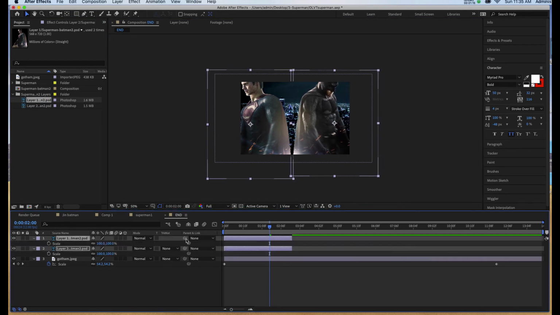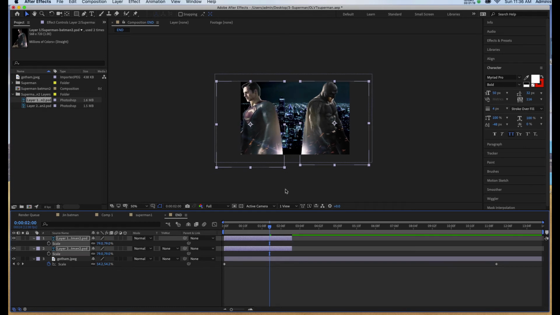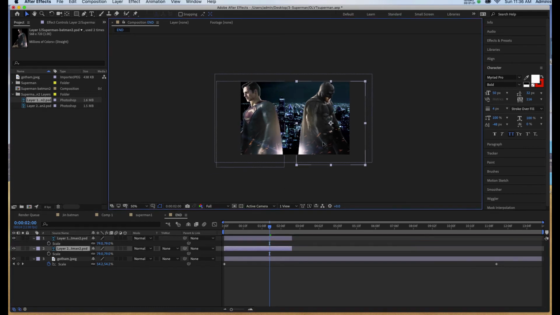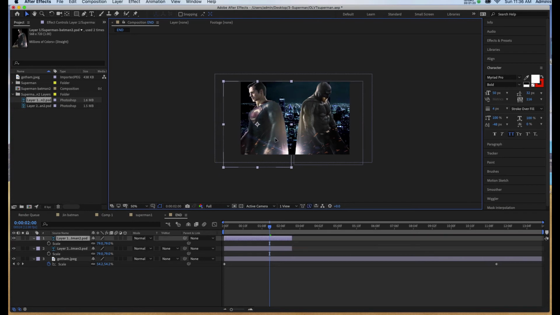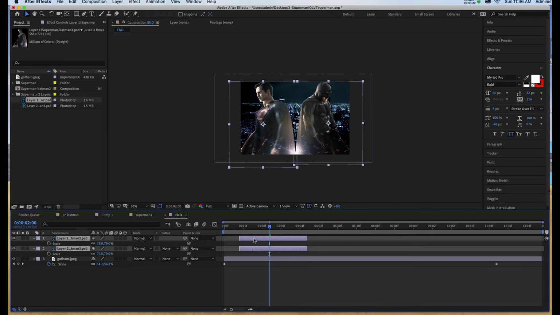I'll hit S on the keyboard, and I'll scale them down so they both fit on screen a little bit better. Now I'll return them so that they're back to back in the center of the comp. I'll shift select them, and then I'll snap them to the playback head, which is at 2 seconds.